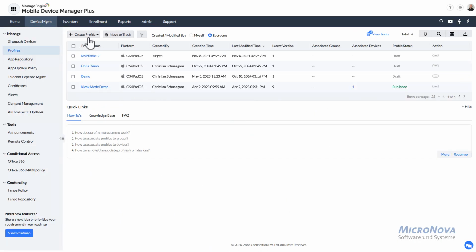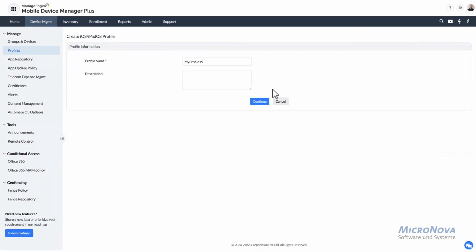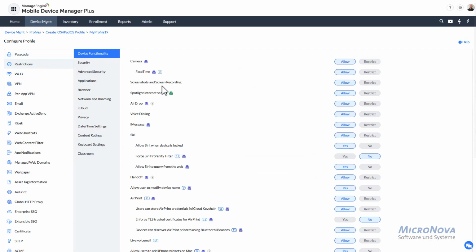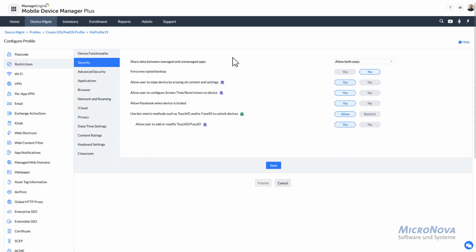Let's have a look about the iOS devices. iOS devices, give it a name, of course, and then continue. We have passcode as we had it with the Android profile as well. We have the restrictions, camera, restrict camera if you want, and here is even the icon supervised devices needed. And within the security settings, there is that point what I mentioned in the beginning, that there is an extra step to do about the communication on bring your own devices.